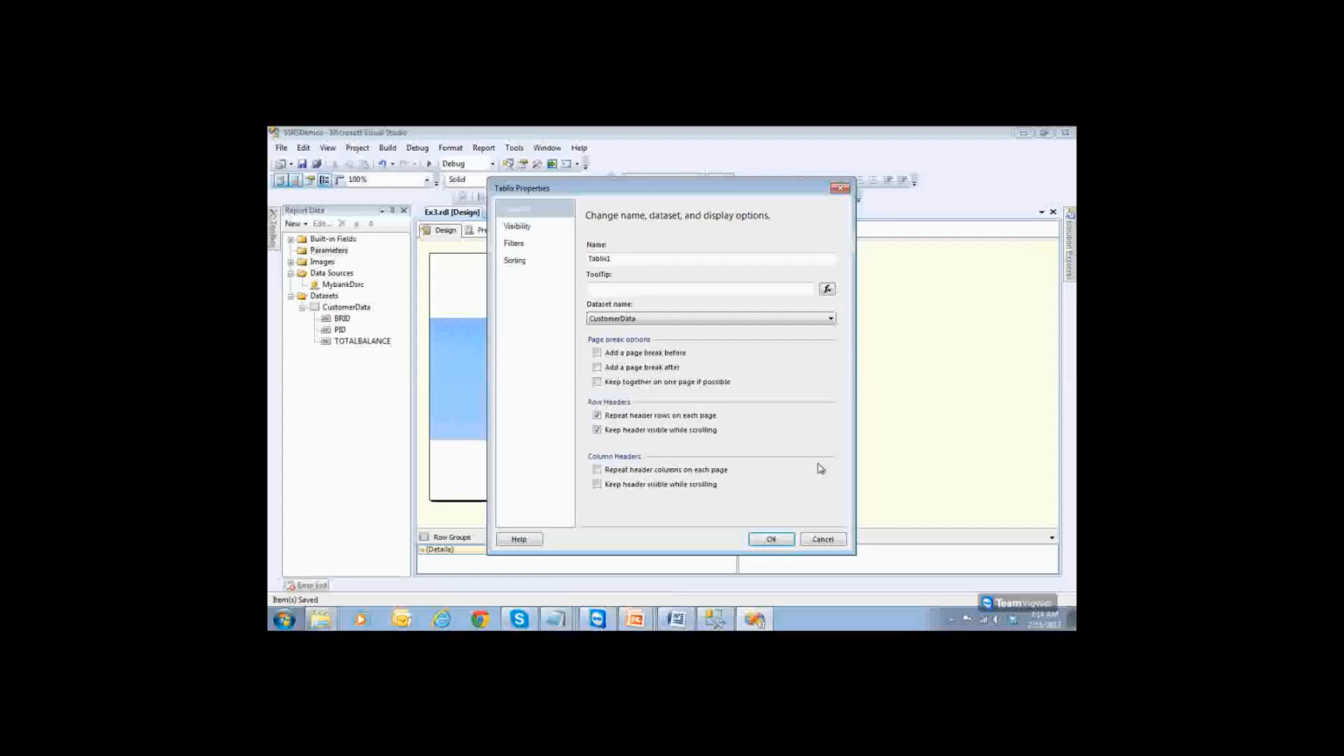And also, while scrolling, the column names will go up, but the customer needs the header while scrolling, so please keep header visible while scrolling. Header in the sense we're talking about the column names. Repeat the header columns on each page and keep header visible while scrolling. You can keep all of these, column headers and row headers. Then add a page break before and a page break after, and keep together on one page if possible.